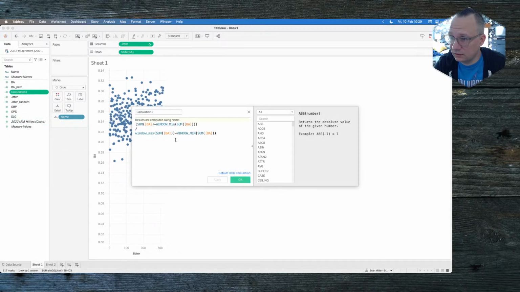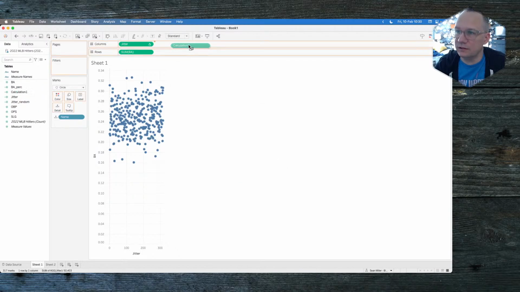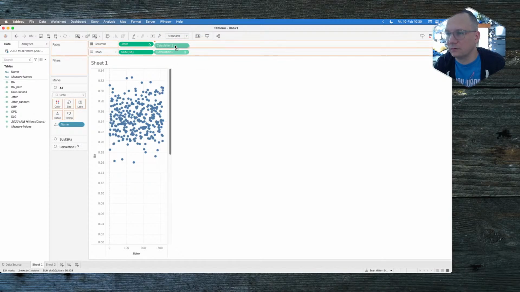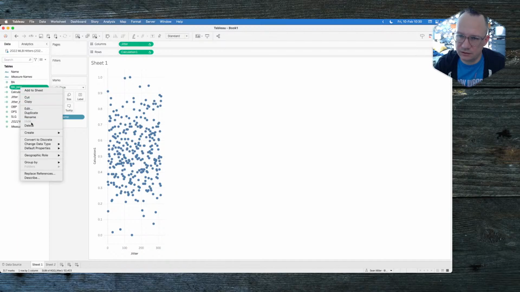Is this the other normalized? Yeah, sum of BA minus the window min divided by, let's just wrap all this again, just to make sure. We do that, let's see what this looks like. Oh, that looks better. Yeah, that's what we want. Okay, good. Glad we got that sorted out. I thought I had that. Didn't I have that? I don't know. Maybe I didn't. But anyway, now what we need to do, we'll delete this calculation.